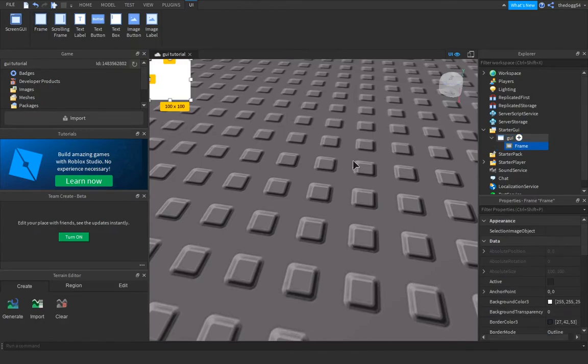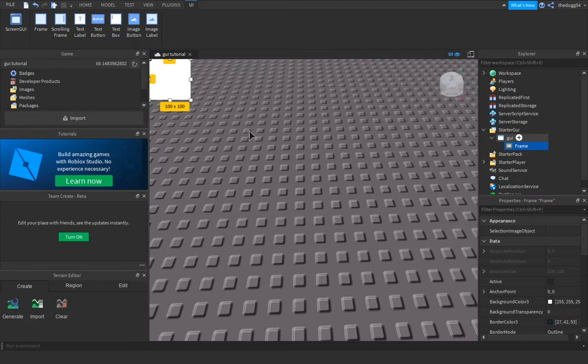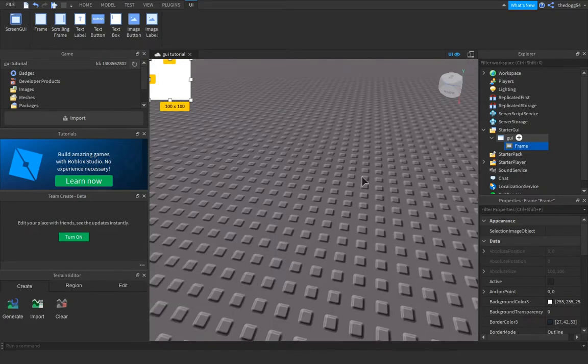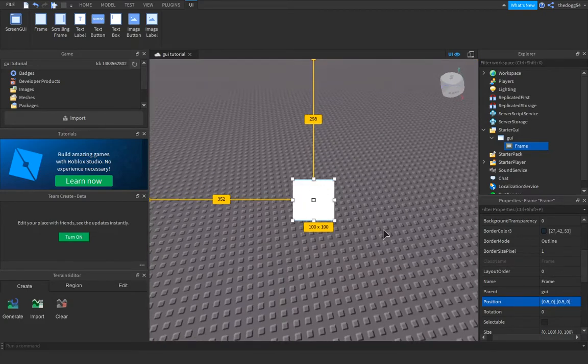So, the first thing we want to do is make sure it's always in the middle. How we do that is we go to anchor point, and we do 0.5, 0.5. So the anchor point of it is 0.5. You might think, well, that's wrong because now it's over there. So then what you need to do is set the position to 0.5, 0, 0.5, 0, which will put it in the center of the screen.